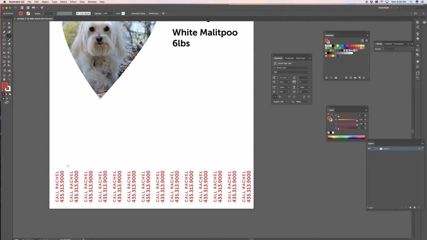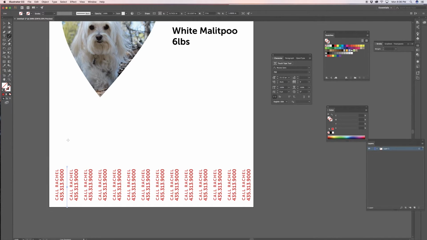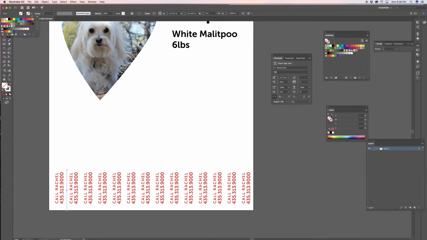Maybe I want to put a line here, so I'm going to get my line segment tool and click and drag, and if you notice it's not staying in a straight line. If I hold Shift it will stay in a straight line. Right now it doesn't have any sort of attribute, it's just a line. It doesn't have any color or stroke width, so I'm going to give it a color. I'm going to make this stroke, we'll leave it 1 point, we'll make it gray.